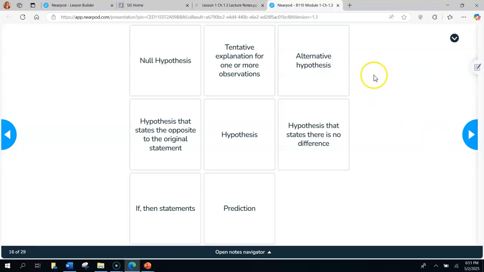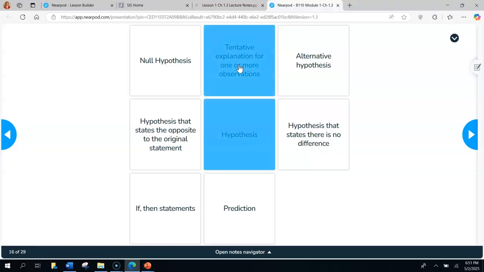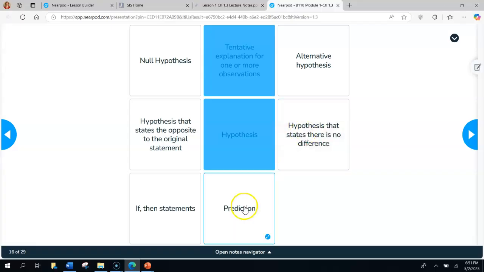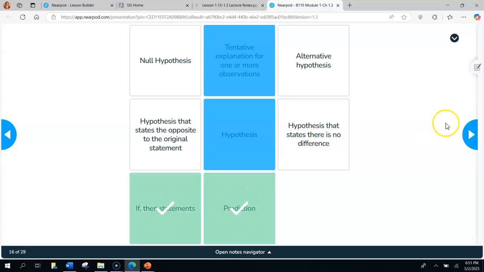This is called a matching. So you're going to literally just click on the pairs. If they're correct, they'll light up green. If they're incorrect, then they'll light up red. And again, it allows you to go back and change your answers.